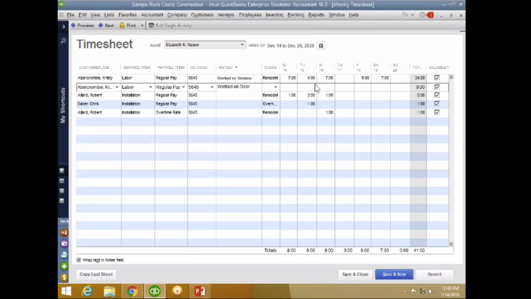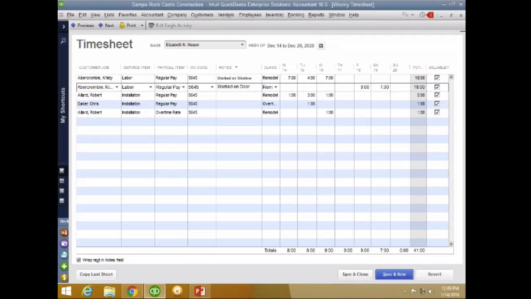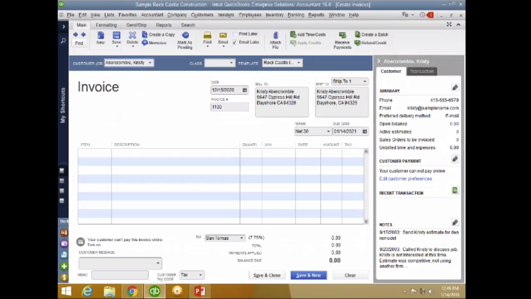And if I want these 3 hours to be worked on window and Friday and Saturday to be worked on door, I have to create 2 separate line items. And then I have to move the 9 down here and move this 7 down here. And then I'm going to go ahead and hit just a remodel too and hit save and close. So then when again, because I want different notes.